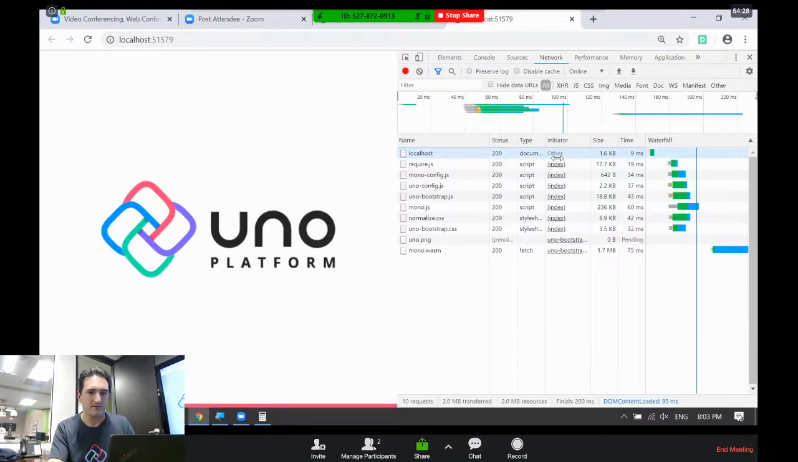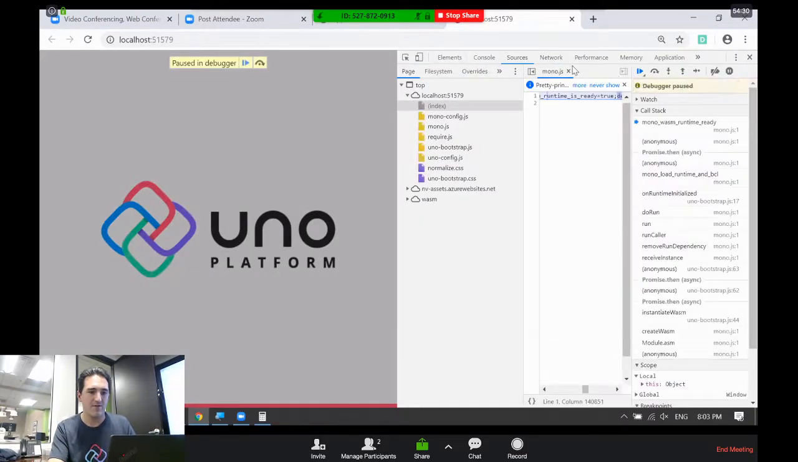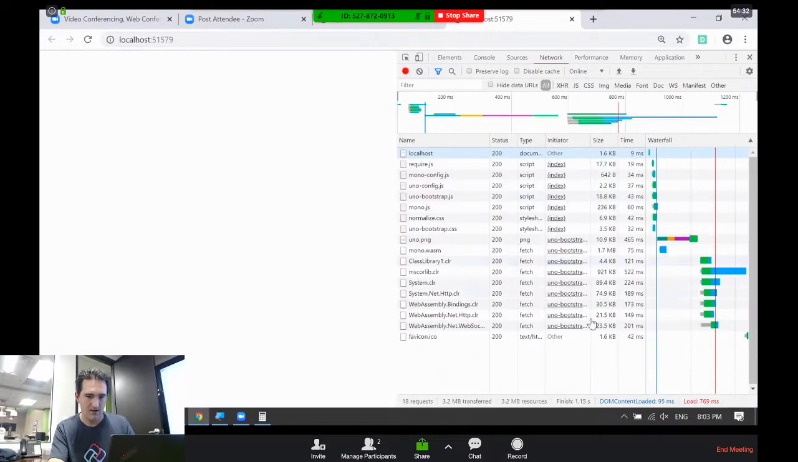So the actual size for that is going to be, the runtime is the biggest one. We're talking about a GC and all of those things with an interpreter. That's the entire Mono runtime. The BCL is stripped down.